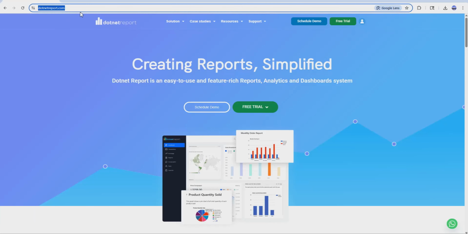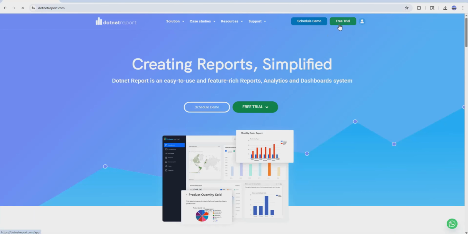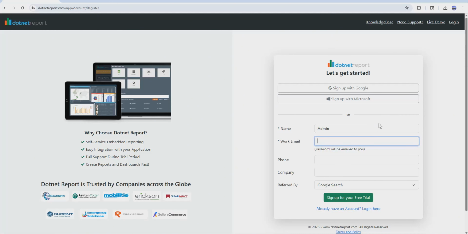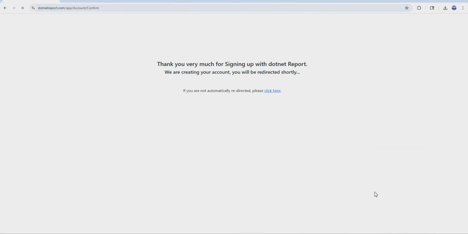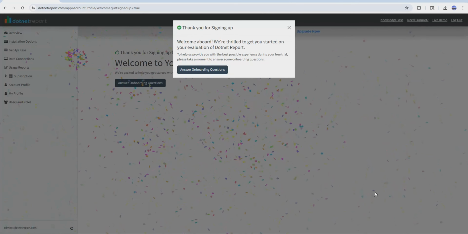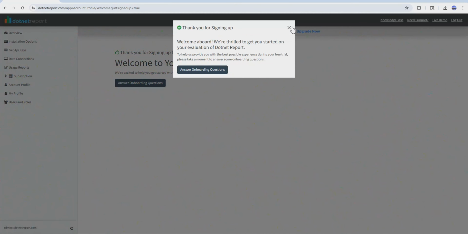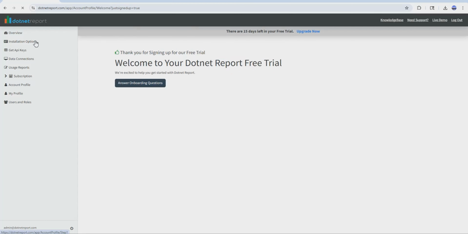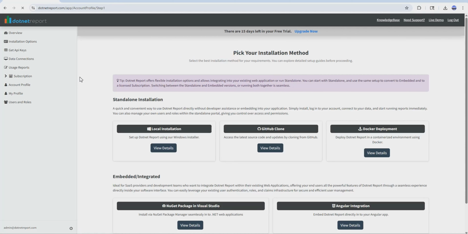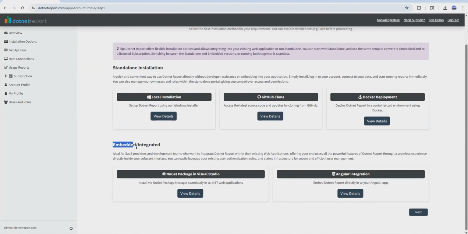And next, we'll go to dotnetreport.com and just sign up for an account. Once you sign up, you have to look at installation options. You can run .NET Report standalone, or you can run it in Visual Studio. We'll go with the Visual Studio installation option.